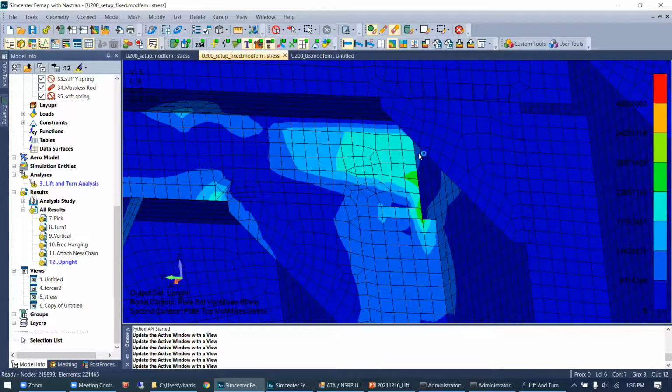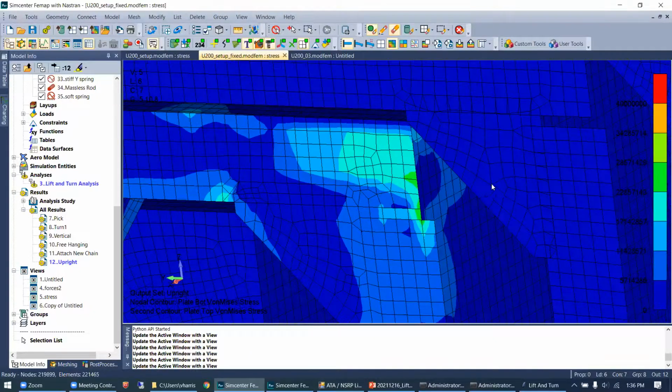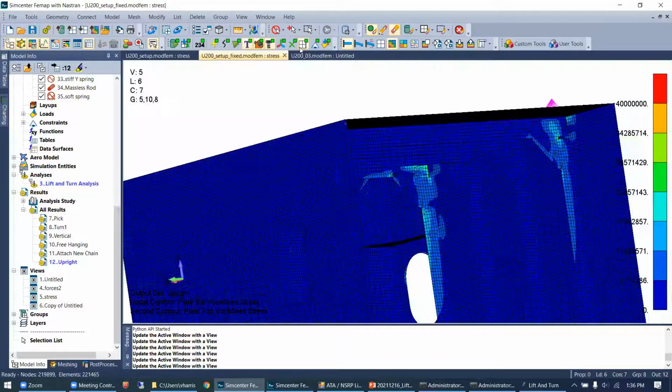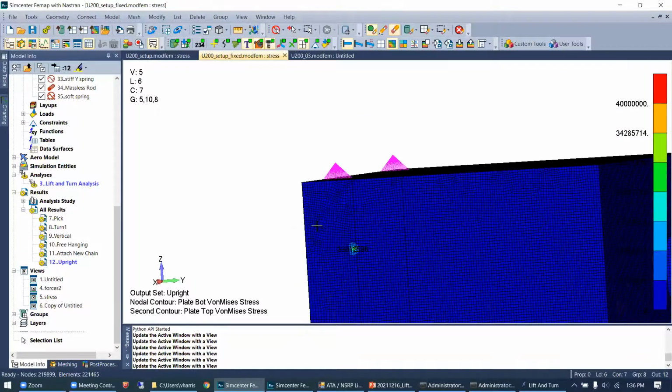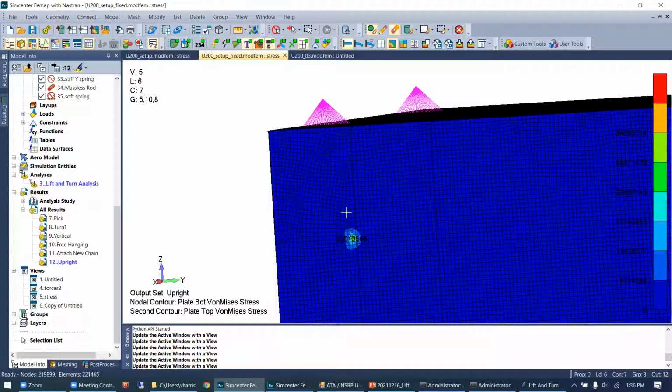If I just look real quick for the next highest stress, it's over here. I can see that because I've got the max stress label on there. That's coming in at like 33 MPa. So that's also comfortably below the allowable. So this lift is ready to go.